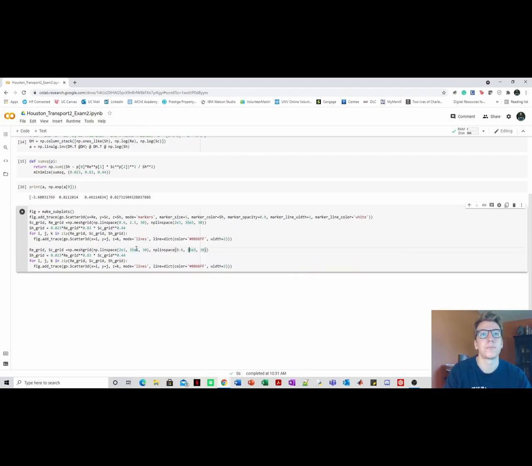0.6 and then 2.5 with 30, using the same Schmidt grid formula, and also the same for function.